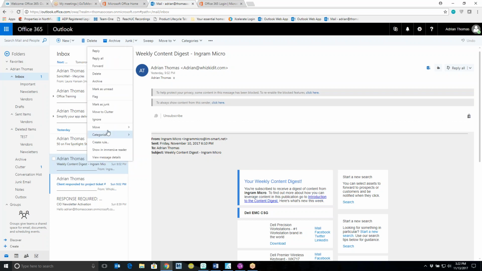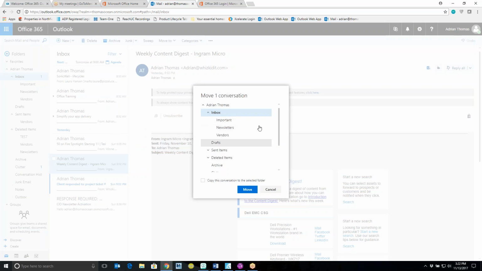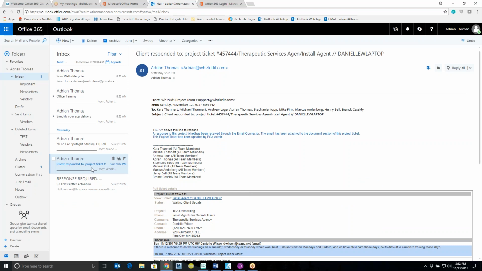Right click, move that mail to our new folder under deleted items. Move to a different folder, and we have an additional dialog box with specific places. We said deleted items, newsletters. Select move, and there you go. That has been moved.